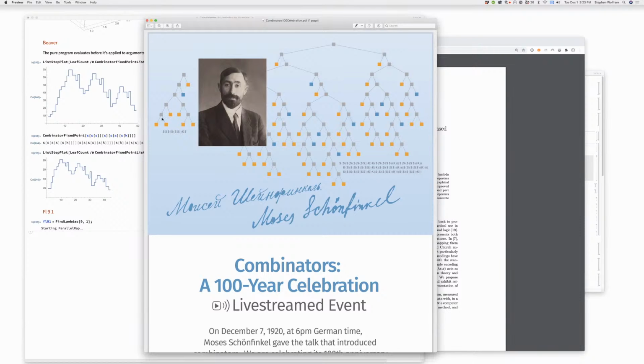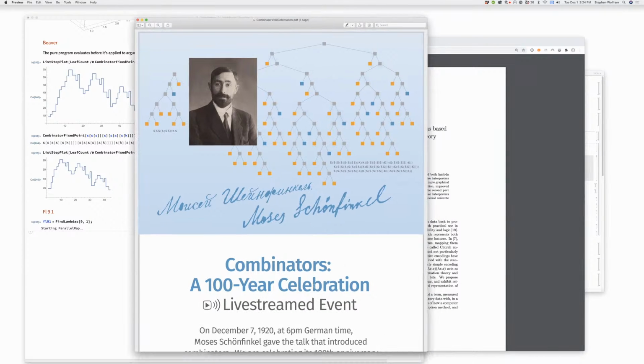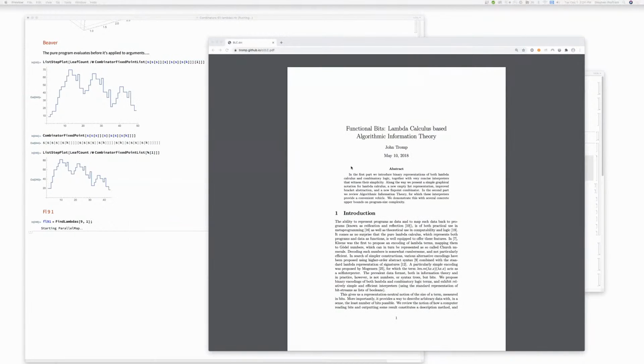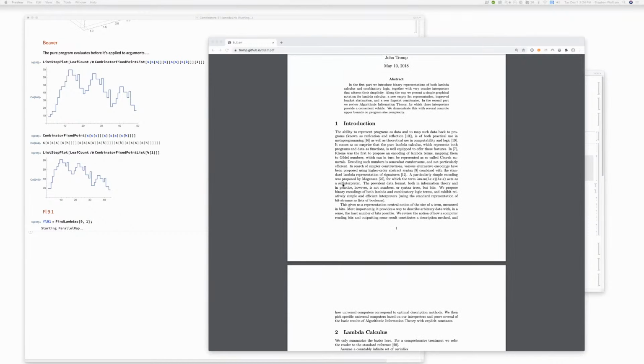I wonder how many people have got this invite, which includes many of, well, I hope most of the people who've really worked hard on combinators, although it looks like we should be inviting another person here, this John Trump person. Anyway, binary representations, both lambda calculus and combinatory logic, okay.